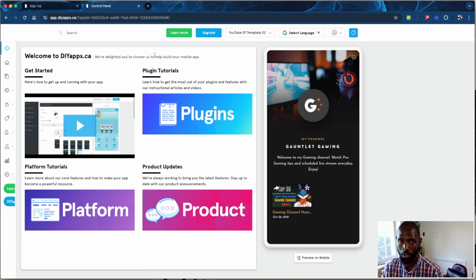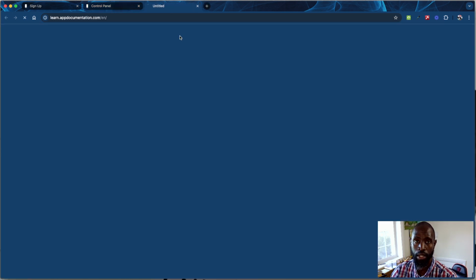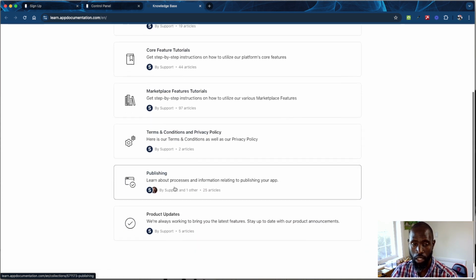So if you want anything to do with the platform, with the plugins, which we also call features, and how to get started, all the information is there. So if you also want to learn more, you just want to take time and learn, we hit the learn more button, and also it's here. You go back to the website, use this DIYapps.ca, and then click on learn more. Takes you to our knowledge base, and the same features you see in the middle section of the dashboard, they're all here.